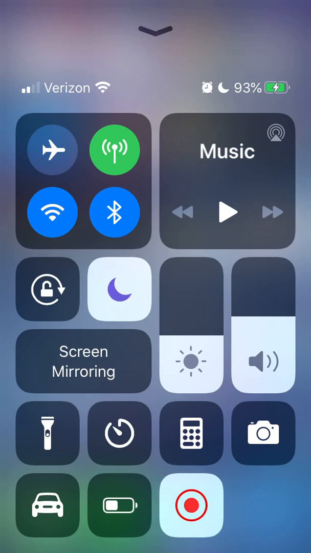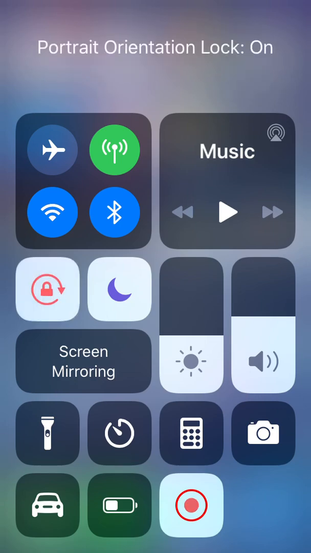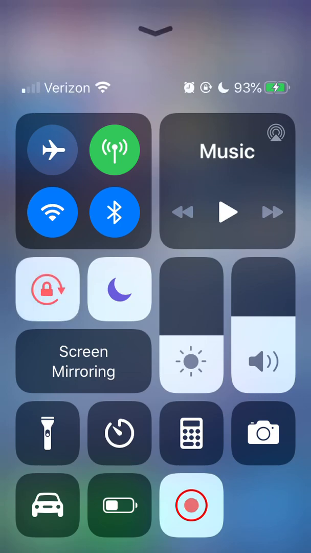The icon with the padlock and a circle going around it locks your screen orientation. If you're reading on your device, you might want to turn your screen orientation lock on. That way your text won't be reorienting itself.